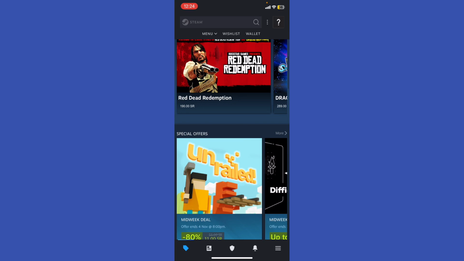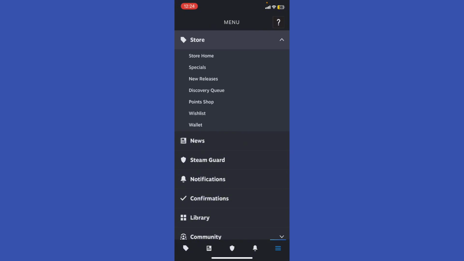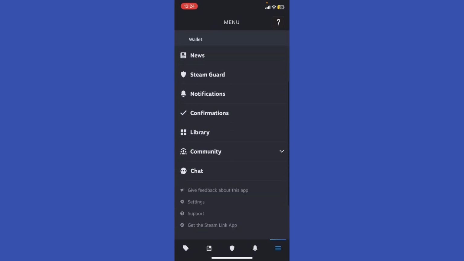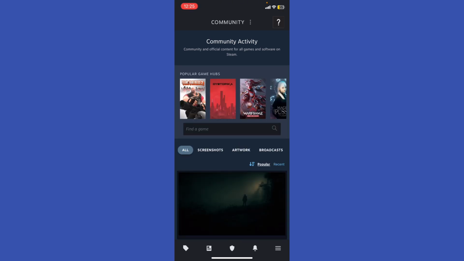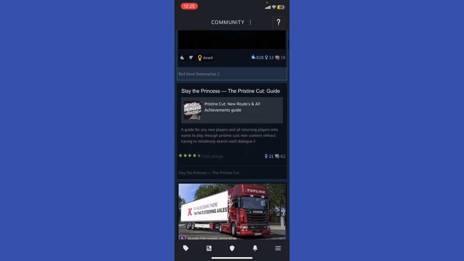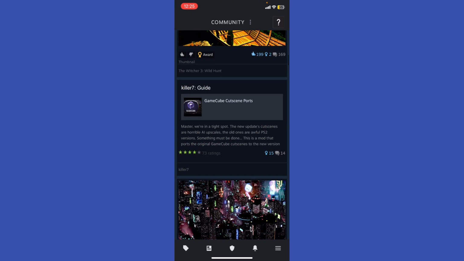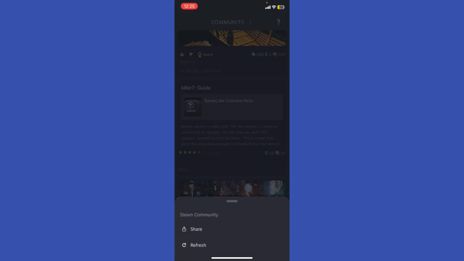You can just go ahead by clicking right here at the three bars at the bottom. And you're going to have access to the community right here if you scroll a little bit down, and you're going to go to the community home. You're going to be able to select Steam Awards from the drop down menu. You're going to be able to see it right here.